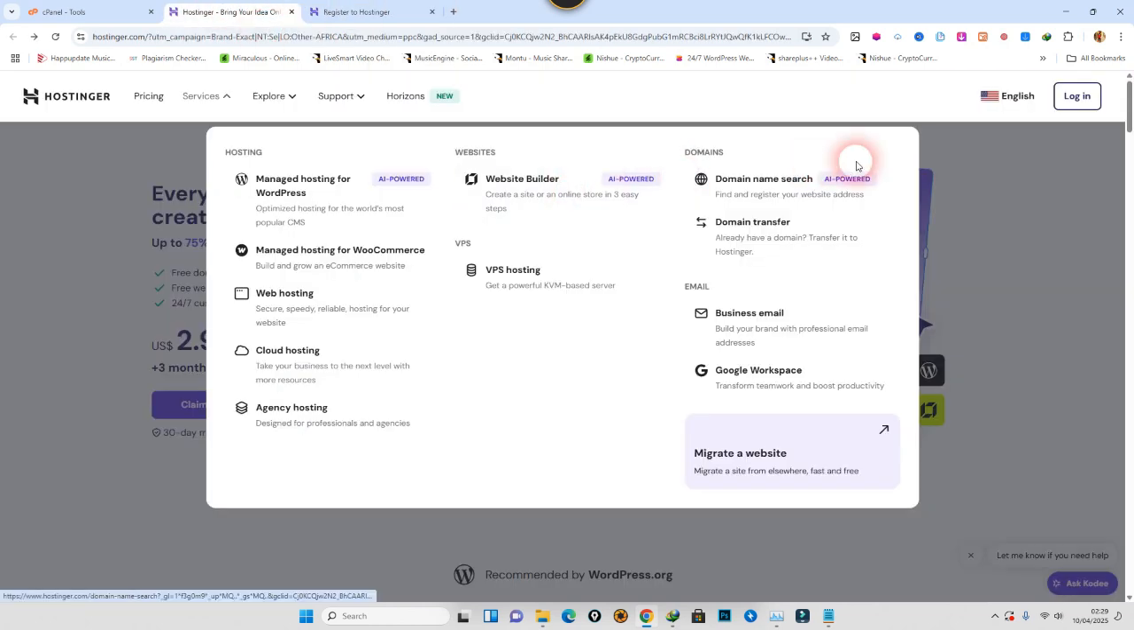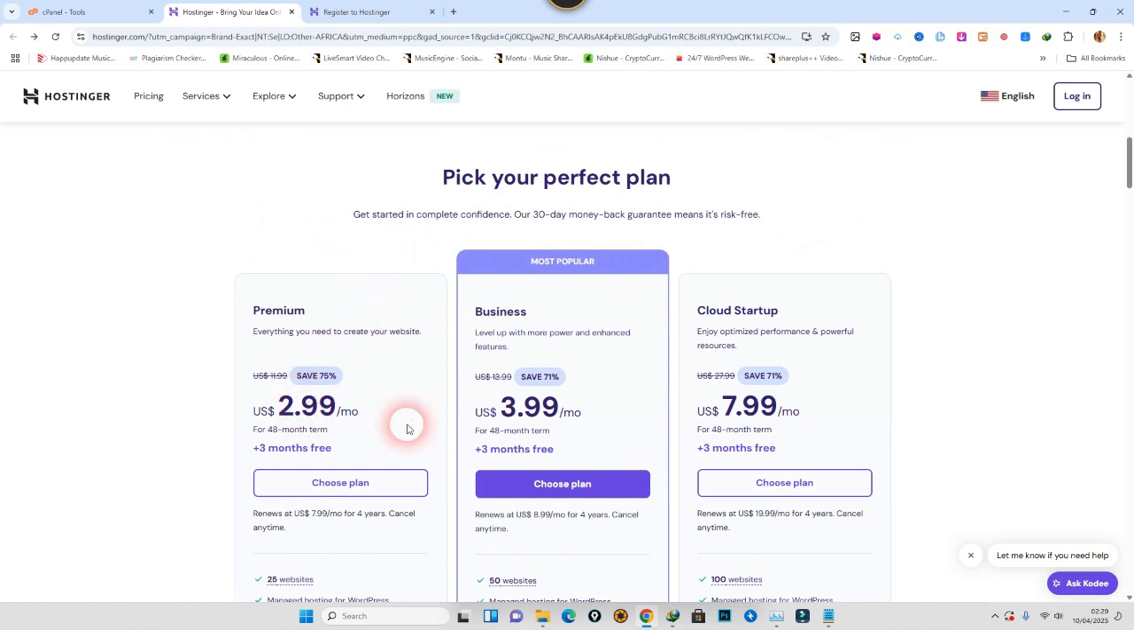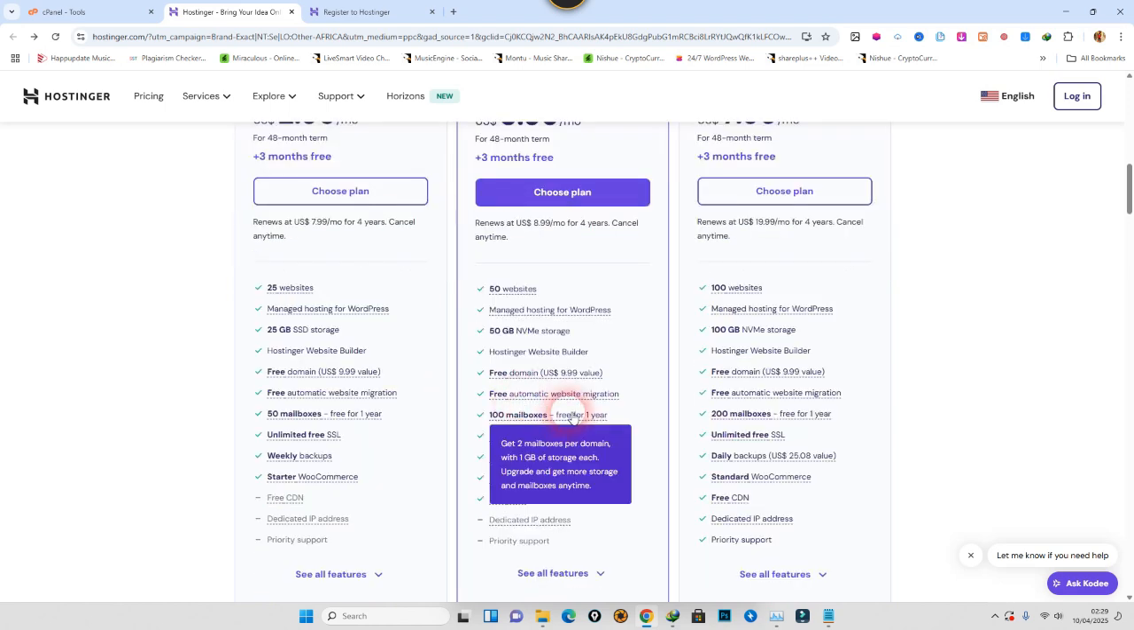Okay, if you want to buy the hosting, you can come down here. You can see the three prices they have. This is the most popular one. This is 3.99 monthly, this is 2.99 monthly also, and this is 7.99 monthly. You can choose the plan you want to use.